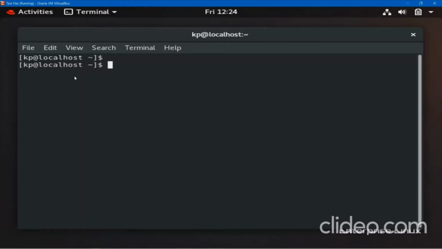So what is my home directory? What do you mean by home directory? Home directory means wherever you land after logging in. How can you check? I can use the pwd command. This command we have already seen in the last video. See here, I am inside /home/kp. So this slash is the main directory, inside that we have a directory called home, and inside that we have another directory called kp.